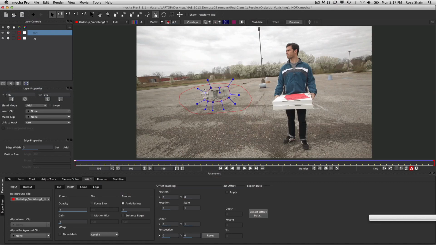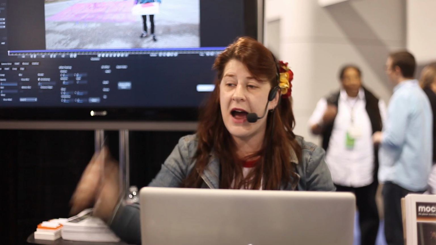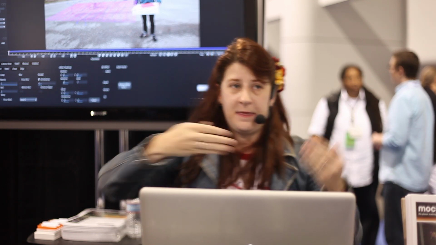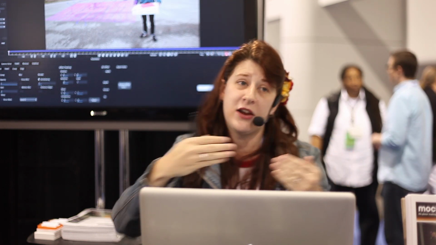So here's what you're doing. You're saying, this is what I want to remove, and this is how I want you to remove it. So think, what, how, okay? Now the how is really important. I have to make sure that my track for this background is rock solid, or when I replace it, the tracking will determine how accurate that solve is.